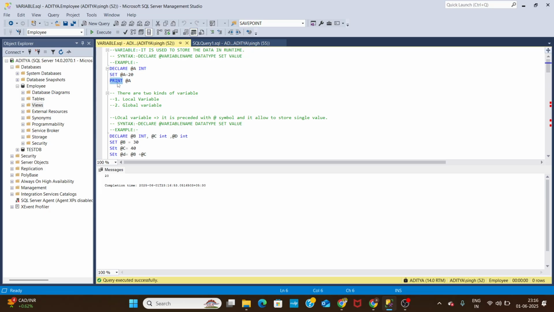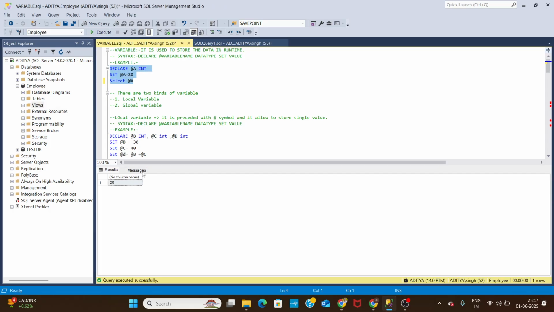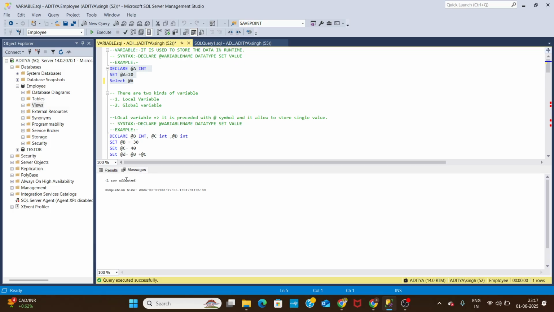If you want to use SELECT, I'm giving a small example here. You can do the SELECT and run it, and you will get the result. You can see it is showing the results, and in the messages one row is affected. Hope you understand PRINT and SELECT as well. PRINT will always return the data in the form of a message, whereas SELECT will retrieve the result.